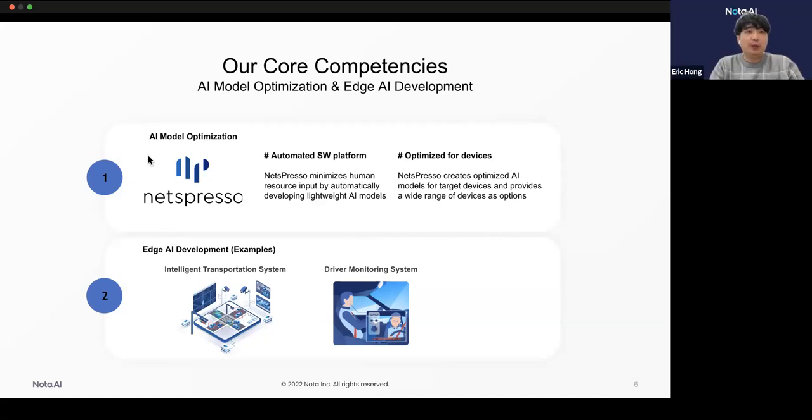AI model optimization is what we do. NetsPresso is a solution which does the AI model optimization, and this is our most important characteristic. Our solution is an automated software platform for optimization for small edge devices. The output of NetsPresso is a small AI model. The model will be used for many industrial solutions like the intelligent transportation system and driver monitoring system and so on.